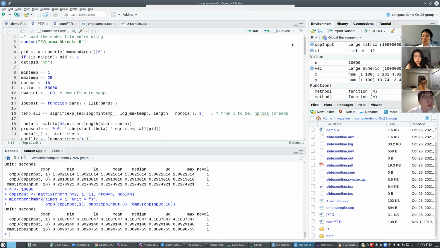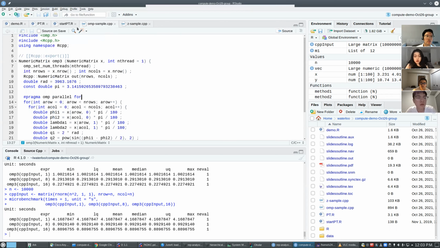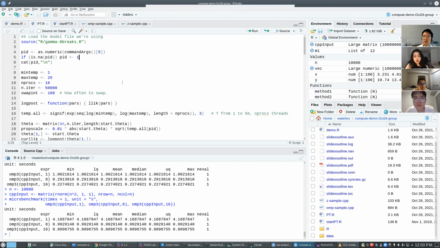I've got one question. Yeah. Do you know if OpenMP and doParallel work with each other, or is it just one or the other? Okay, yeah. So can you combine these techniques?